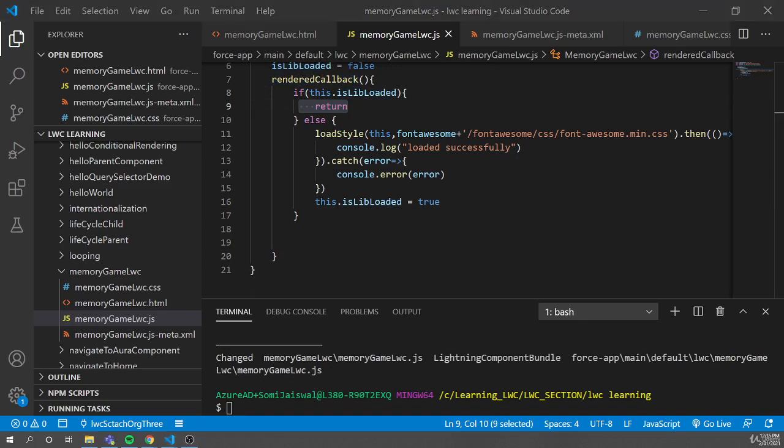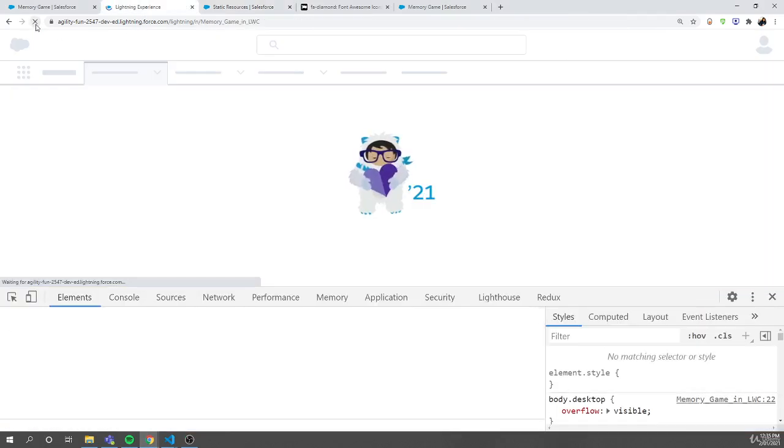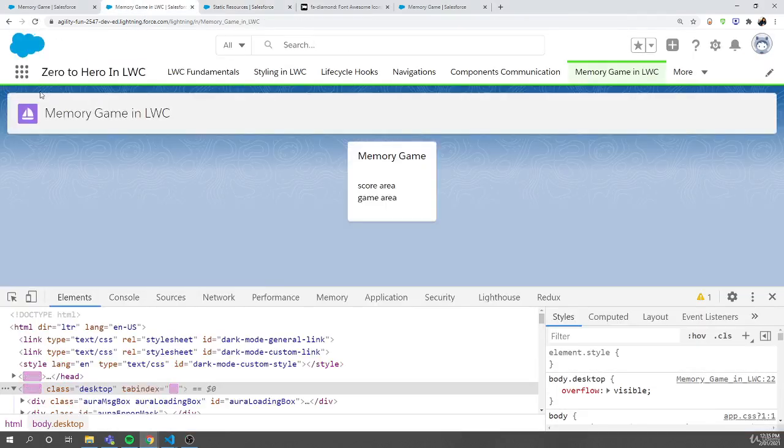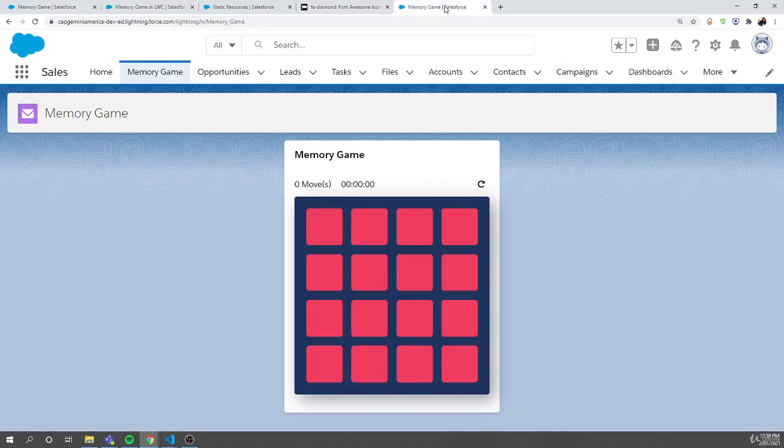So it's deployed. Let's go back to our game. Let's refresh the page. Let's go to the console and you will see a message loaded successfully. So it means our font awesome library is available in the component and it's loading correctly. Now if we see this app, we have two sections, right? One is the score panel, the another one is the grid one. So let's start designing with the score panel first. Let's go back to our game.